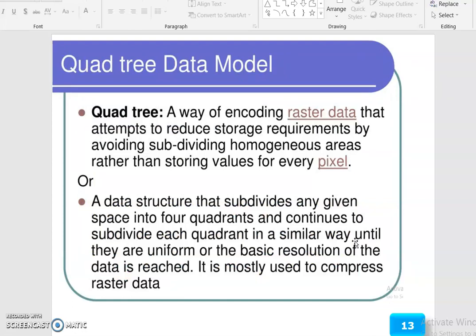So the quad tree data model. Quad tree, a way of encoding raster data that attempts to reduce storage requirements by avoiding subdividing homogeneous areas rather than storing values for every pixel, or a data structure that subdivides any given space into 4 quadrants and continues to subdivide each quadrant in a similar way until they are uniform or the basic resolution of the data is reached. It is mostly used to compress raster data.